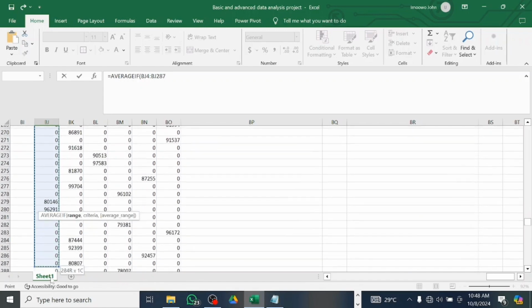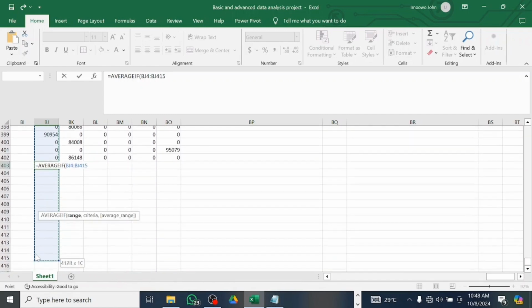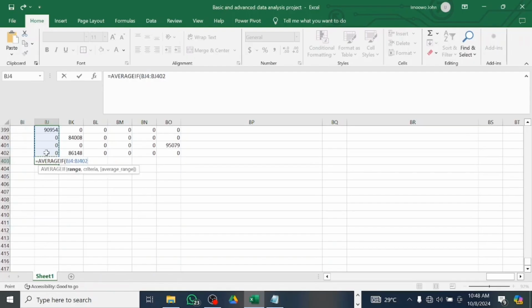That is the range. The first argument there is the range. So we're done. So the next argument is the criteria. So we're going to be using a quotation mark, and then we'll do less than and greater than, then we put 0. So it's less than and greater than 0. That is the criteria we have set in place.